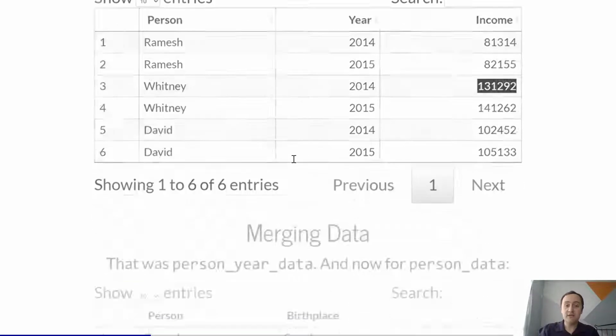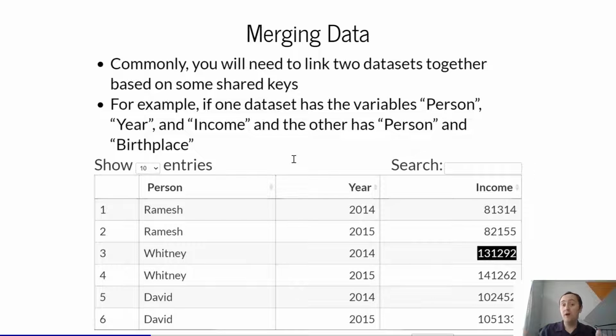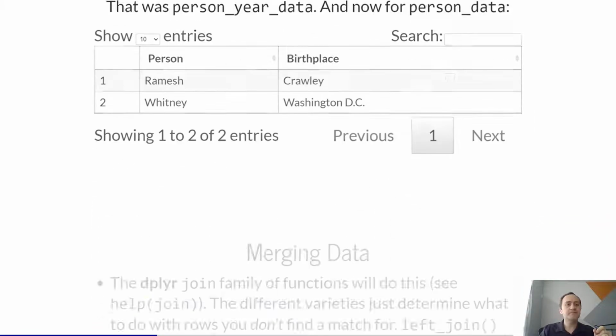So we've seen what our data looks like. It looks like these two things. We thought about what we want it to look like. I basically want this data set, except I want another column called birthplace, and I want it to be Crawley for Ramesh in both of the rows here, and I want it to be Washington, D.C. for Whitney in both of the rows here. How about David? We don't have David's birthplace. Well, we'll figure that out in a bit, but now we know what we want it to look like.